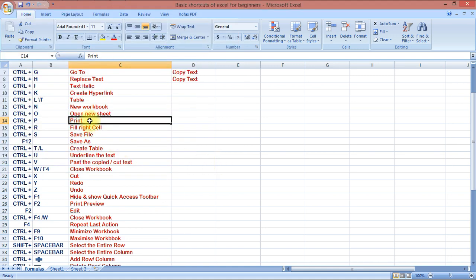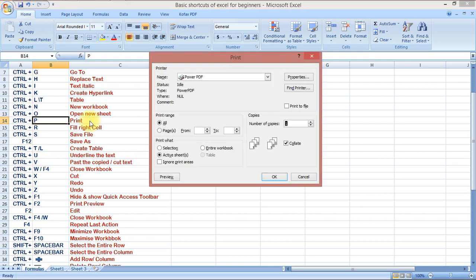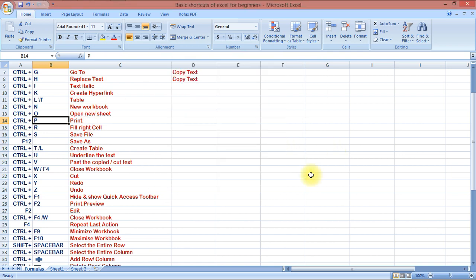P, P is to print. Control P, if I want to print the sheet. R, R is for right. Fill the right cell. Now, if I press Control R here, whatever is written on the left of the cell will be filled in the right cell. Like Control R again. Whatever is filled on the left, it will be filled in the right cell.